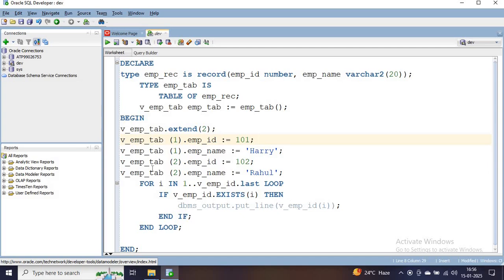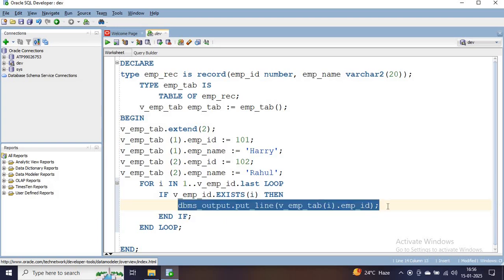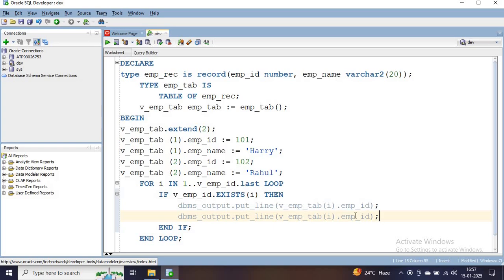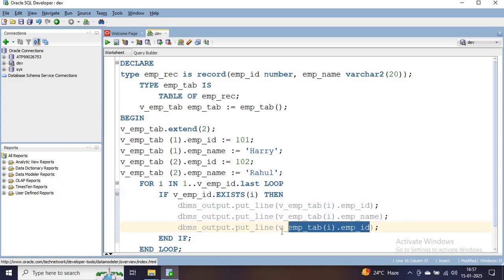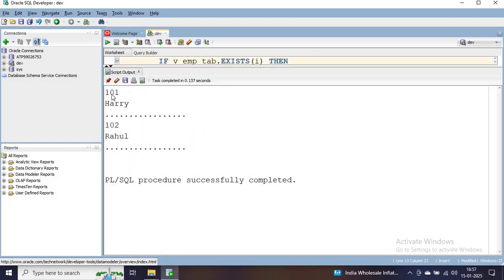So here I can write v_emp_tab(i).emp id and emp name, and I can put a separator. Now I'll print this. See, now we are getting our values. So we have stored two values and that we are getting as an output.